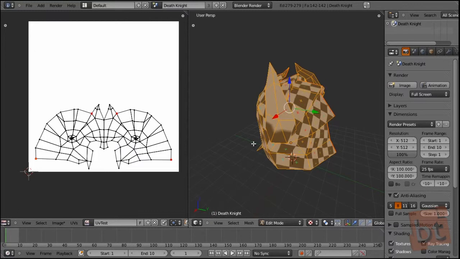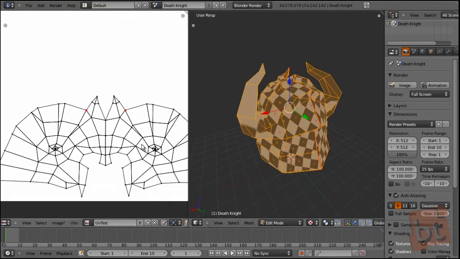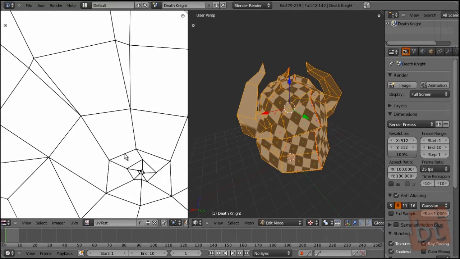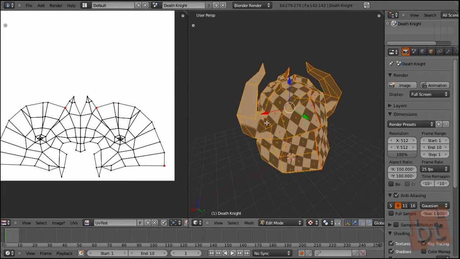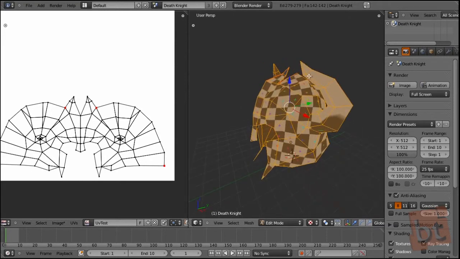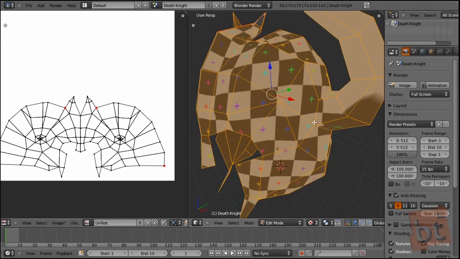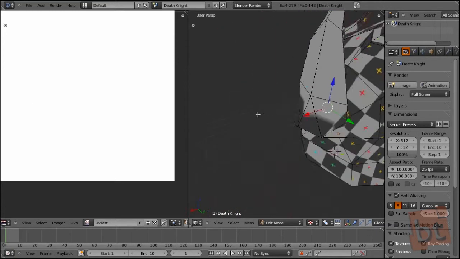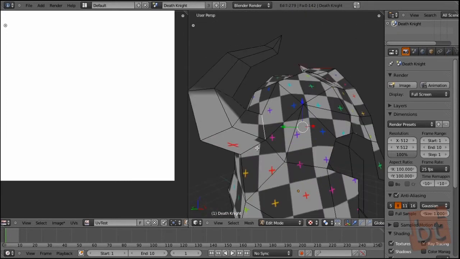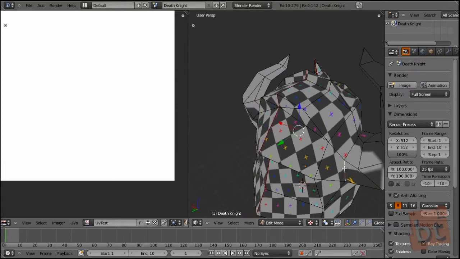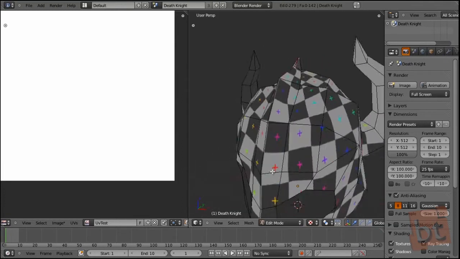Now in the horns we are still getting a lot of distortion because they have no seams, so they are in a very, very little area. These are the horns. Blender doesn't know that here is a seam, it takes this as part of the model inside the rest of the helmet and makes it very, very small. So what we need to do is just find this edge, select it, do the same with the other side, press Ctrl E, mark seam, and let's see what happens now.